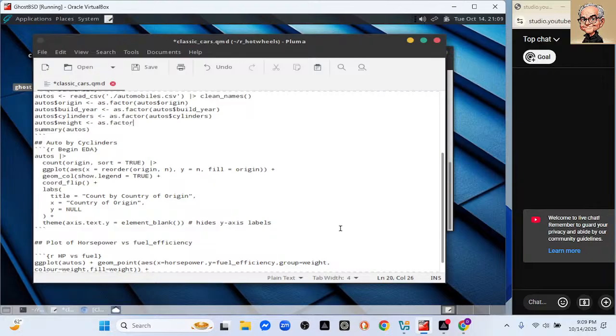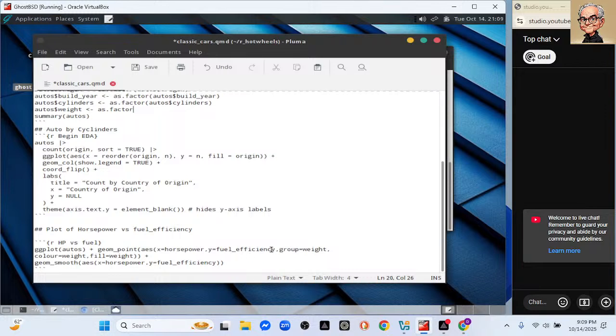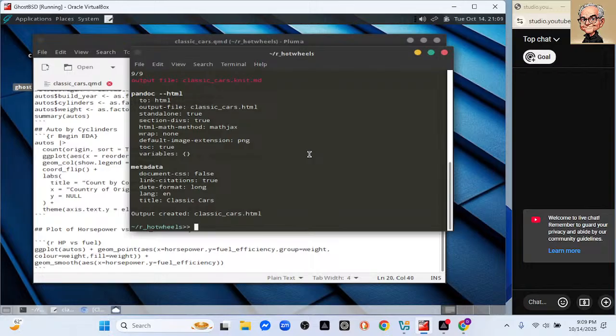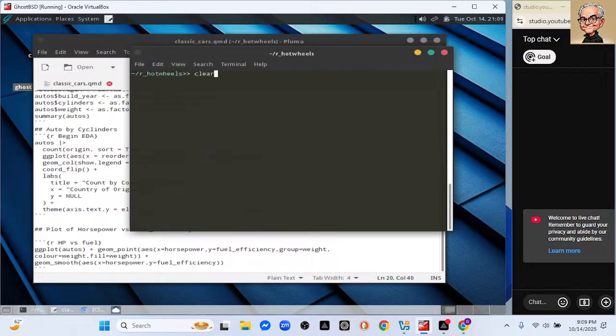Now we could actually come down here, I think, and do something like put factor down there or something like that, okay? But we're not. This should give us individual weights in the legend, I think.